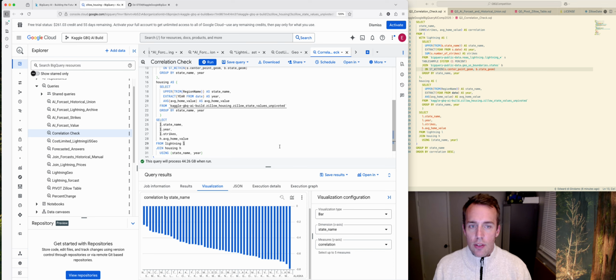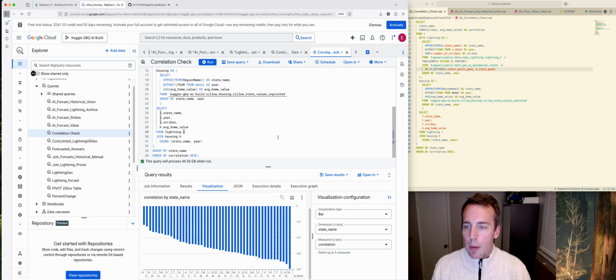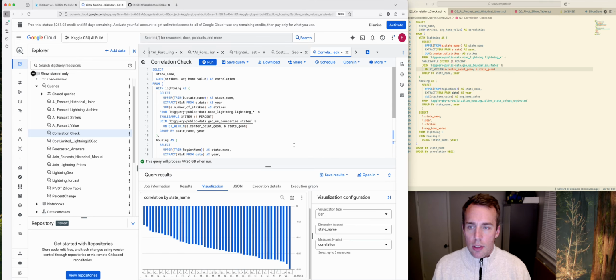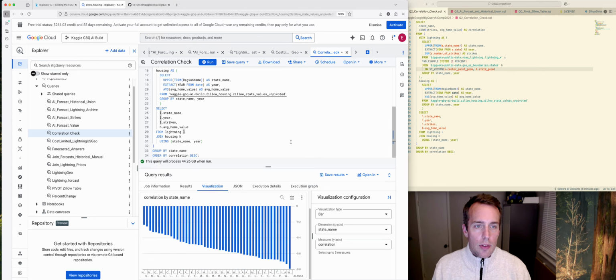So is it a good comparison? It's a fun example, but there would probably be issues saying that there's validity to some states versus others. So I ran a correlation check just to see, was this a good question to ask?